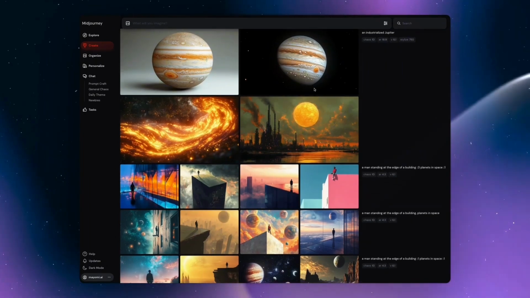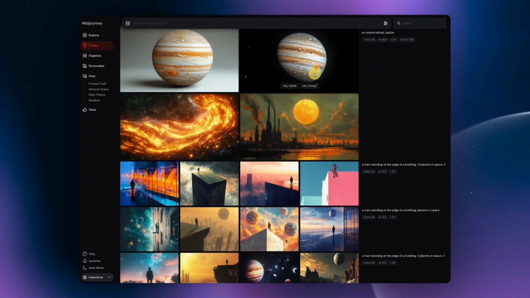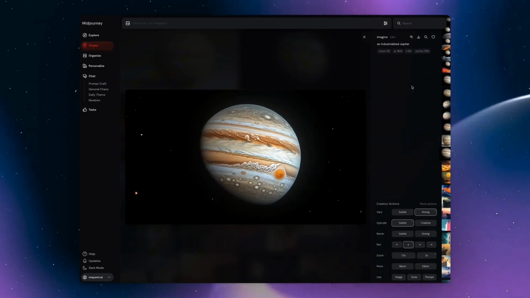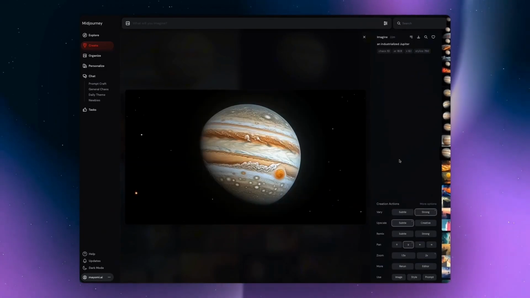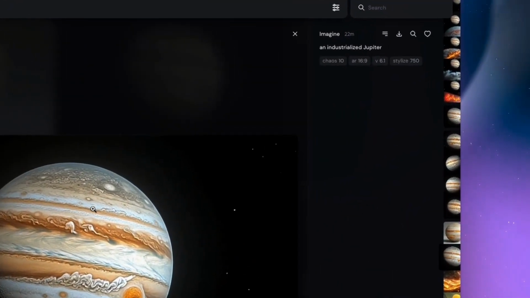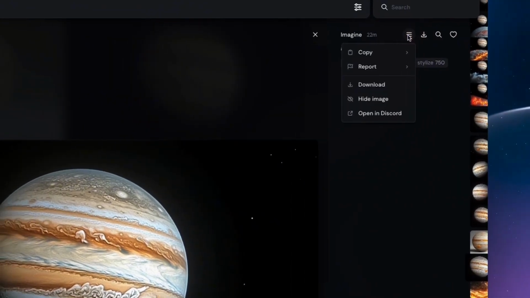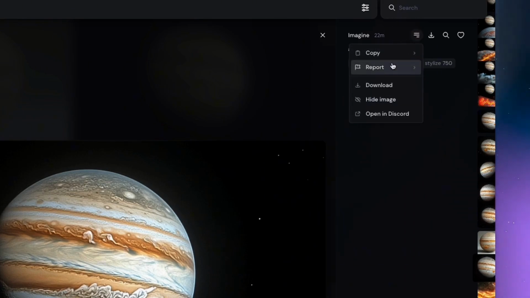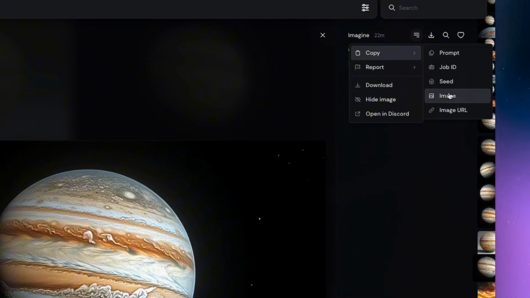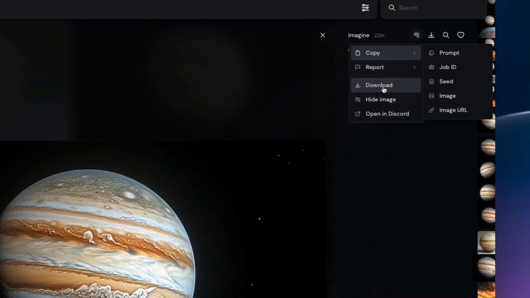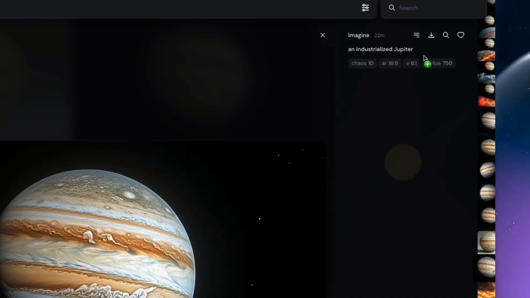Now, once you have an image output that you've created from a prompt, you can always click on it and you will have a set of settings here that you can choose from. This is the same as when you're exploring other images. You can click this at the top to copy the image URL, the seed number, the prompt itself, and a bunch of other things. You can also download the image or hide the image entirely. You can download it from here, but you can also download by hitting the icon at the very right of the settings menu or on the image itself.